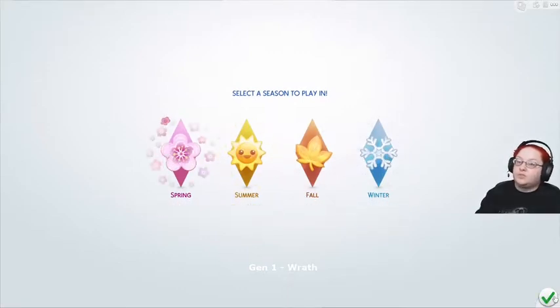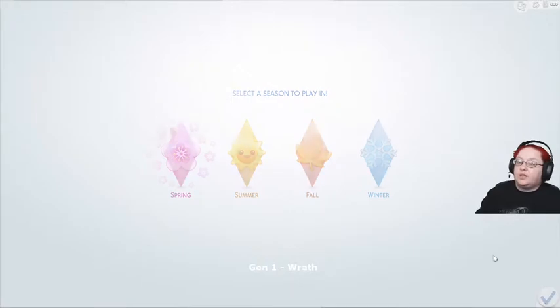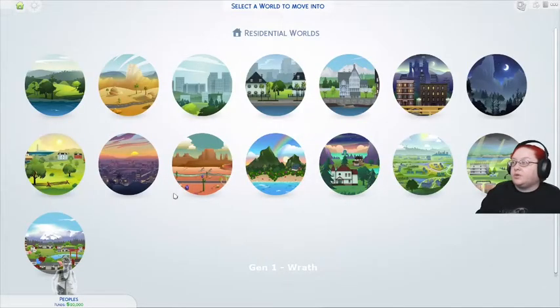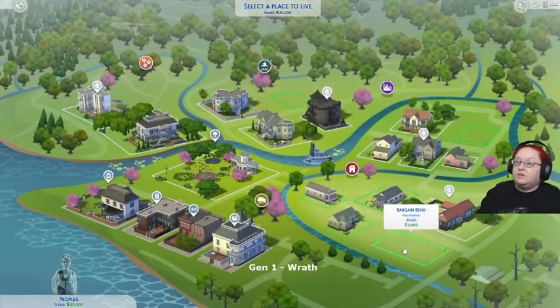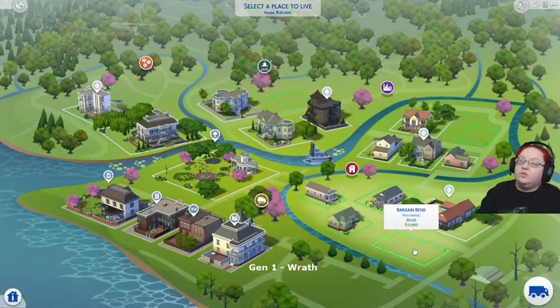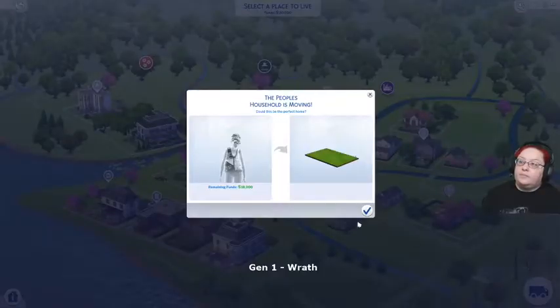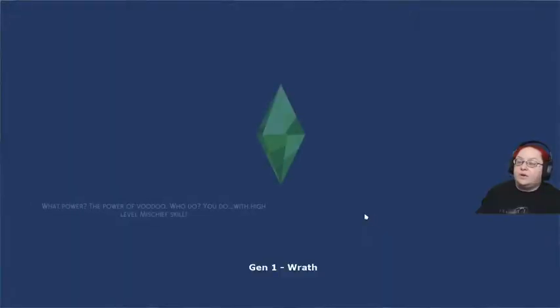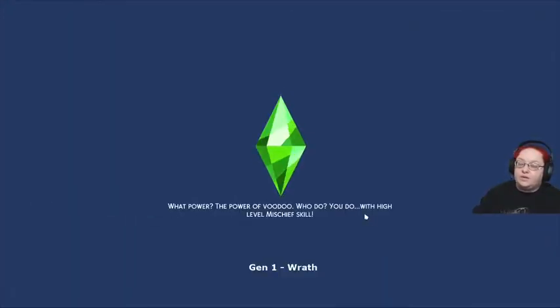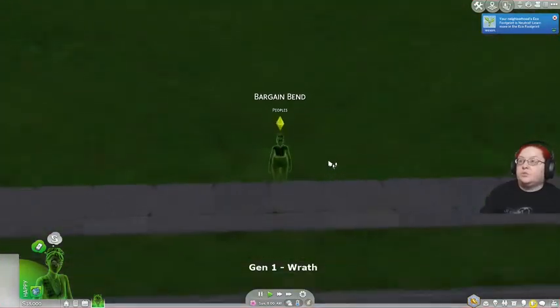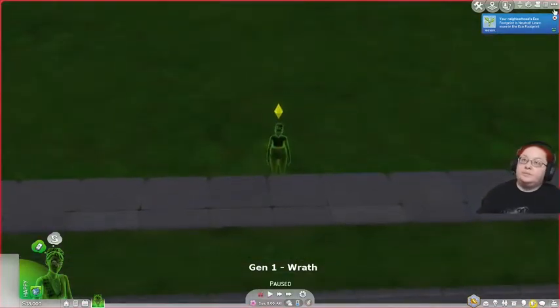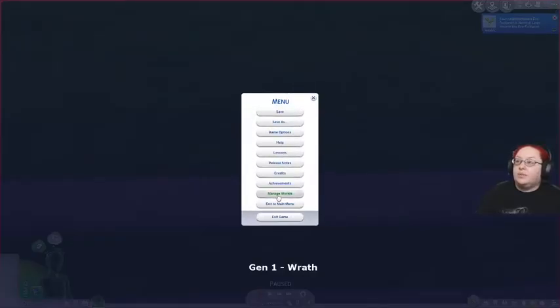I usually pick spring, and this challenge actually requests that you pick spring, so that's okay. I usually will just move them in straight into Bargain Bend, because that way you can take care of money and everything from there, and then move on to setting up the world. So we're going to leave her there, and I'm going to go to Manage Worlds.